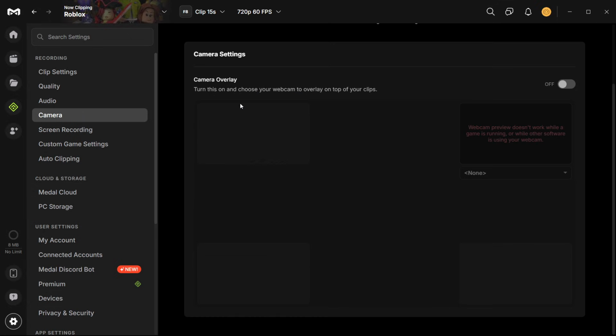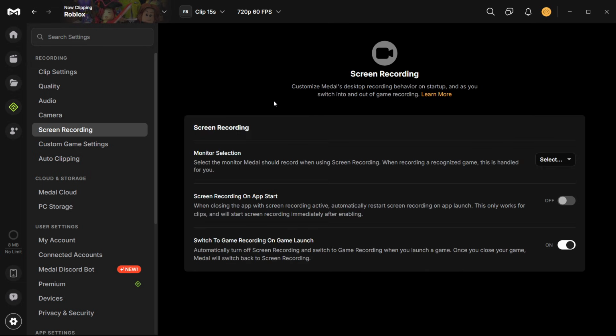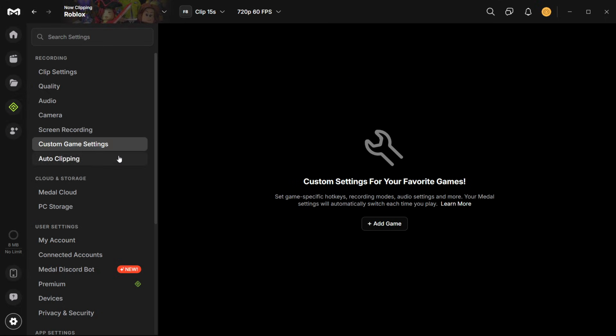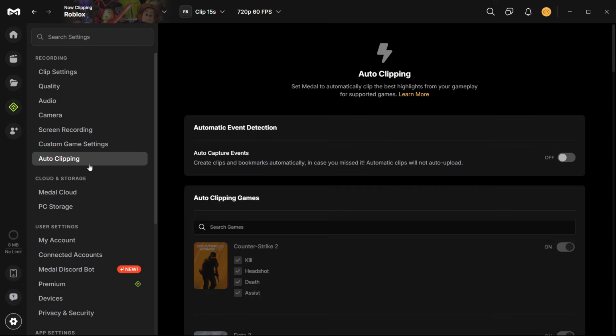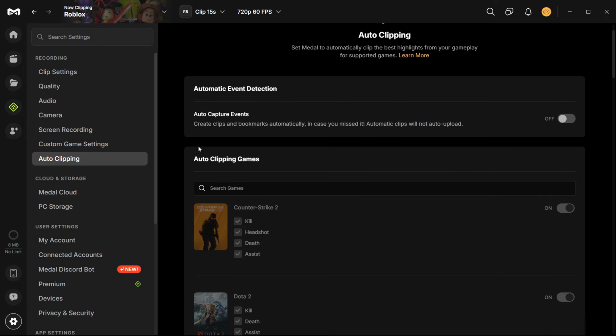In case you have a camera overlay, you can use that over here. Then you have the screen recording function, where screen recording on app start can be enabled or disabled. You can switch to game recording on game launch, etc. We can just read through this and make sure you set everything according to your own needs, okay? Over here, you can also set custom game settings for your favorite games, and you can also make auto clipping available in case that's what you want to do in here, okay?